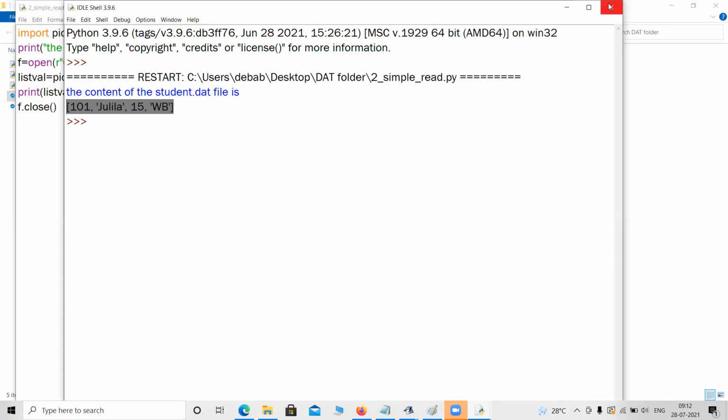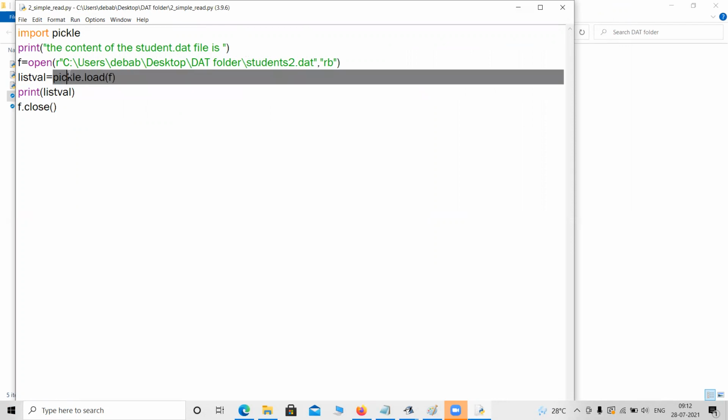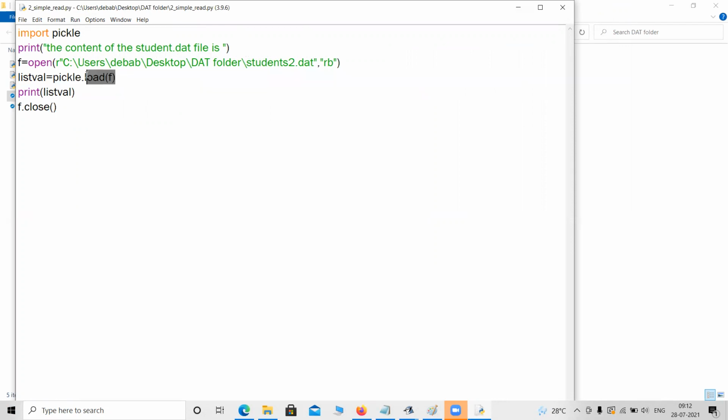Understood? Previously we just made a list, so my student file was also written successfully, but we cannot read that because this is a simple way to read. So now I will place this pickle.load inside a while loop. Then only we will be able to read the entire file by creating multiple lists. So that is my purpose. Okay. Yes, sir.